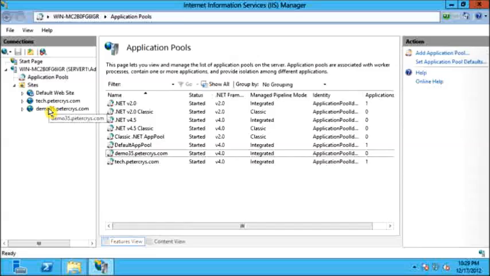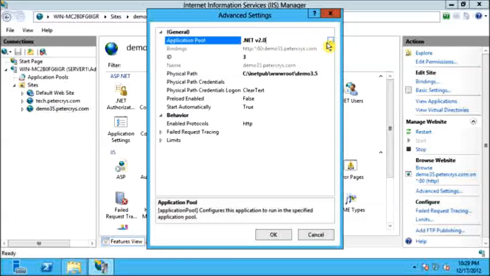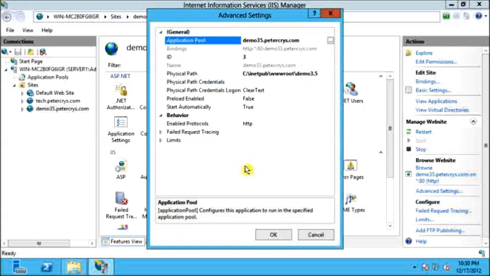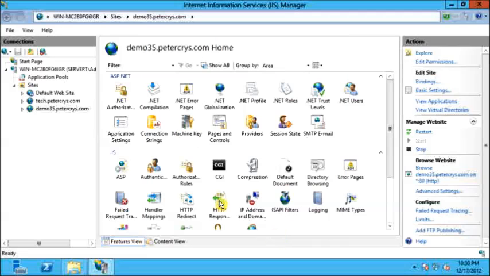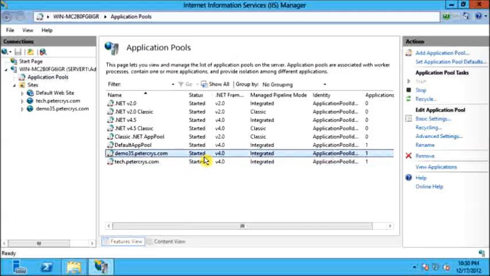Let's go back to our website, that is demo35.ptcrash.com. Advanced settings, application pool. From here, select the appropriate application pool for our website. Let's click OK. Now let's solve our .NET framework problem. To solve our problem, let's go back to the application pool. In the application pool, select demo35.ptcrash.com.